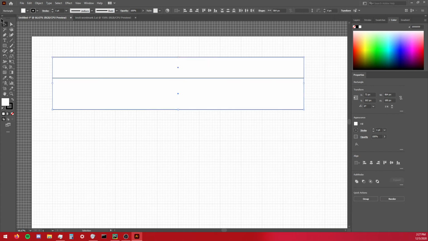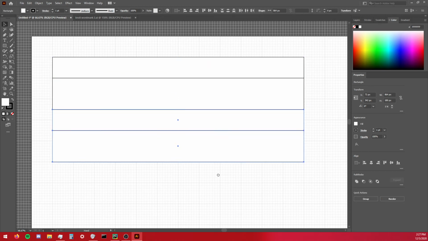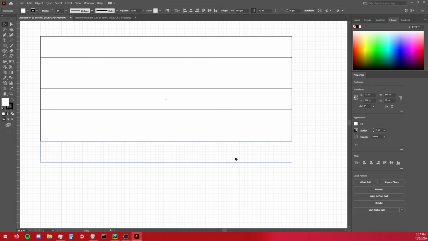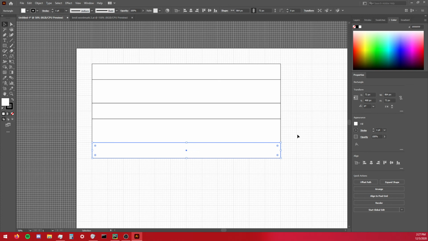Next I'm going to select these with my selection tool, hotkey V, and alt drag them below the other rectangles like that to copy them. Then I am going to select one of the smaller rectangles and alt drag it below these just like that. That is the first step for the template.